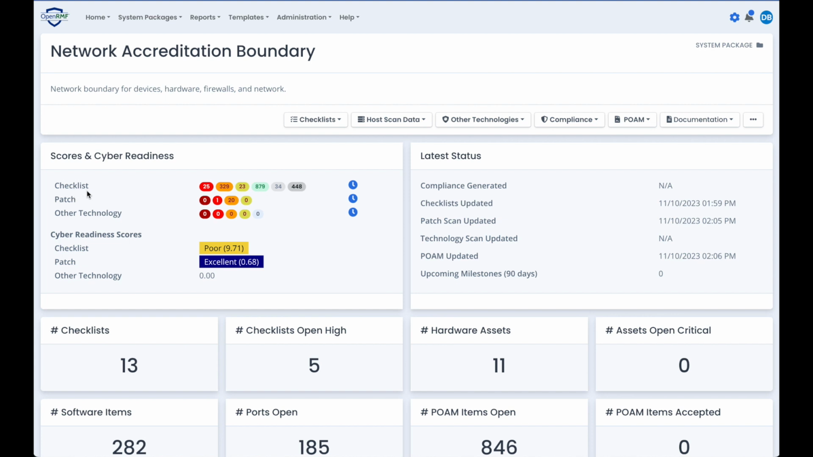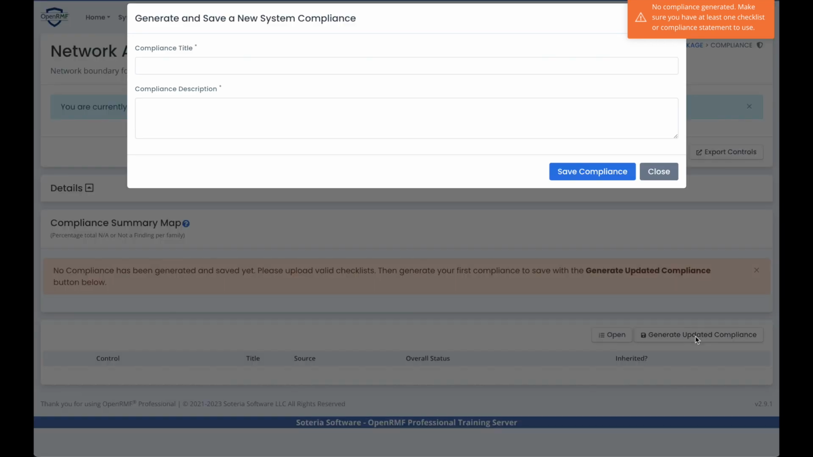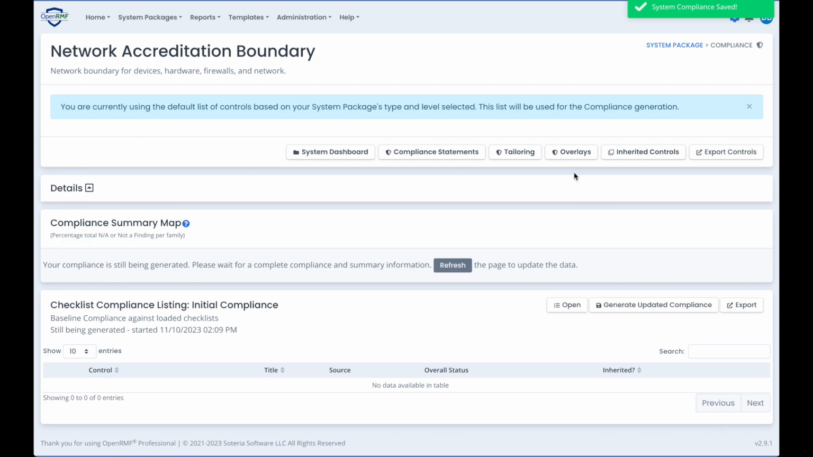We have our checklist loaded. We have some patch vulnerability information loaded. What we don't have yet right here is our compliance. So let's go there and generate our compliance. If you go to compliance and view, we're going to go ahead and generate our first compliance. Enter your title, enter your description, and click save.